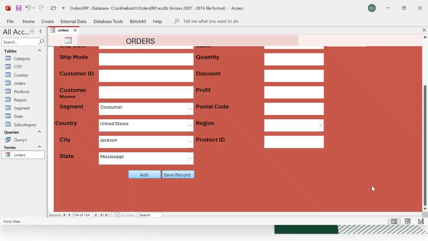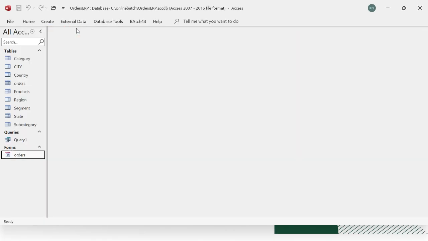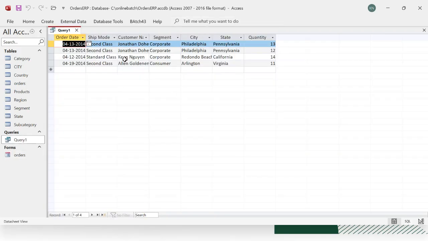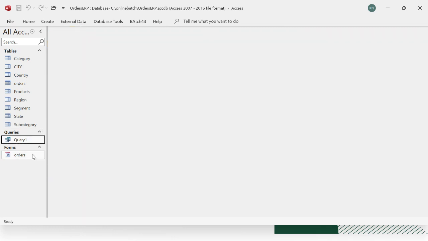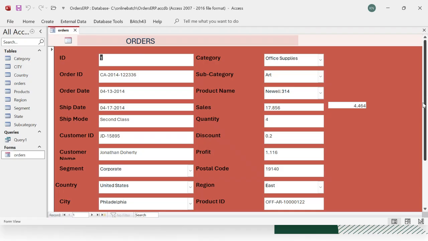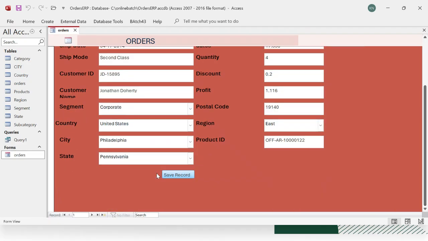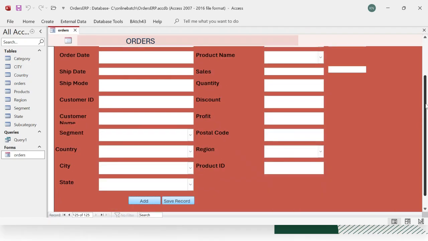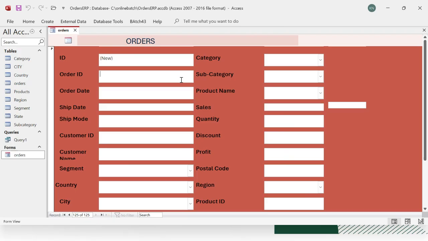Okay. So, see, this was the simple query. I saved this query. Now, the thing is, we only have the 4 records. Suppose I enter one more order in which the quantity is greater than 10.